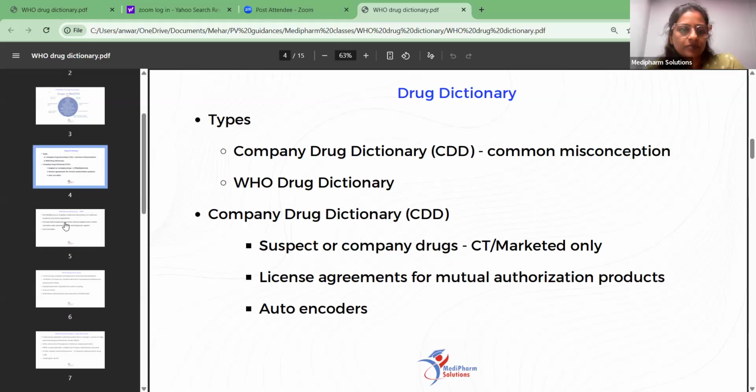Generally we classify the drugs in pharmacovigilance as three types. The first one is the suspect drug, the other one is the concomitant drug, and the other one is the treatment medication. The suspect drug is mostly the company drug. The patient has taken a medication and experienced diarrhea. So after taking your company medication, if the patient experienced diarrhea, then the company drug would be the suspect drug.